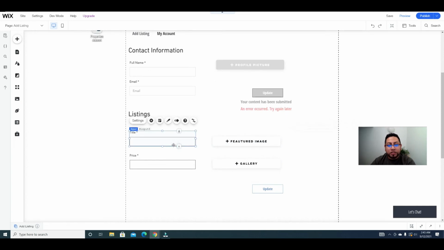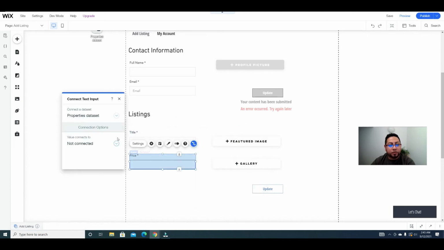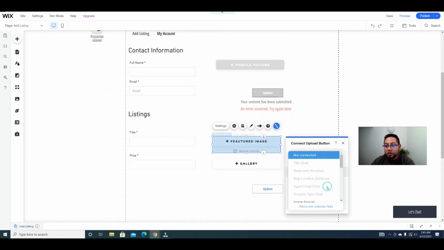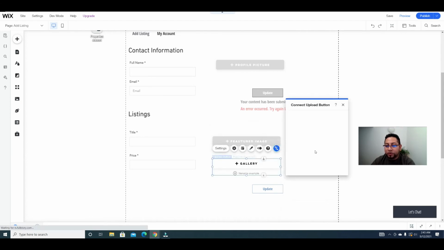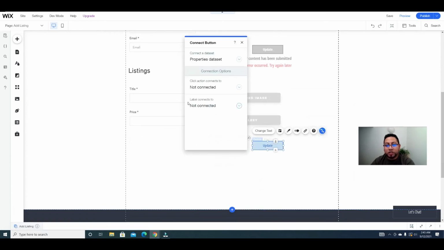Then on the listings here, this is going to be connected to the title. So title text. This is going to be connected to the price. So we're going to find price, and then this one is going to be for the image for the actual listings, and then this is going to be for the gallery, and it's going to be right here, gallery. Perfect. Then we're going to click close. Now we're going to click this one, and we're also going to connect it to submit.